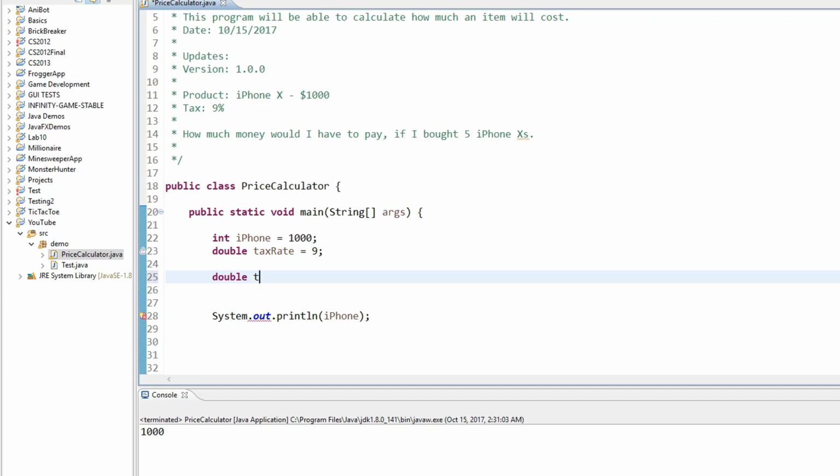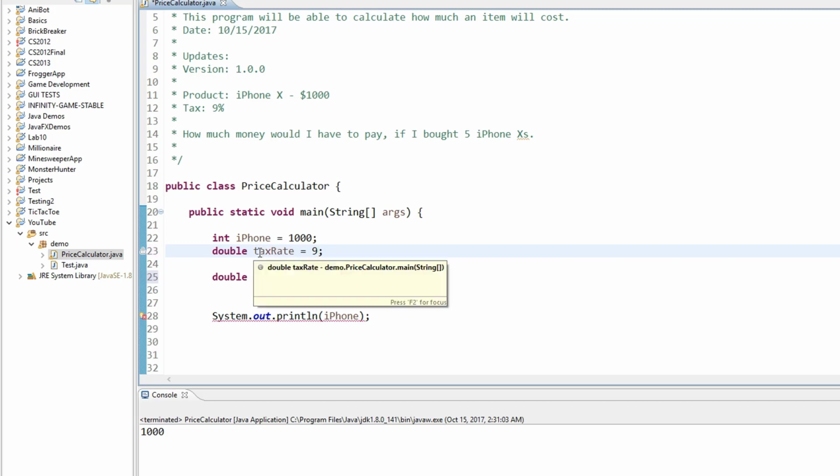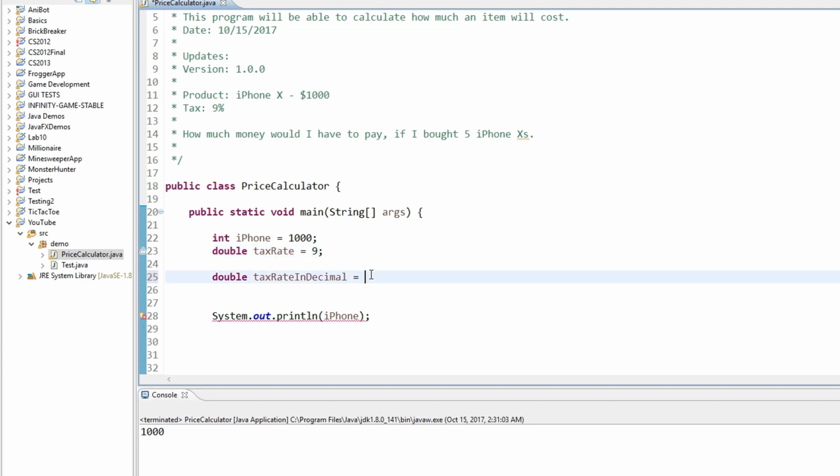So I'm going to call this tax rate in decimal, right? You could have really long annoying variables like that. It's fine. The more precise you are, the better. If I just named this X and some random person came and checked this, they'd be like, wait, what the heck is X? So it's very important that you're as specific as possible in your variable names. All right, so tax rate in decimal is going to be tax rate.